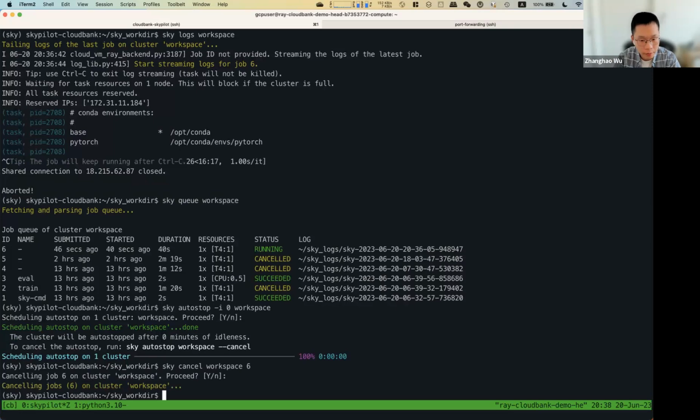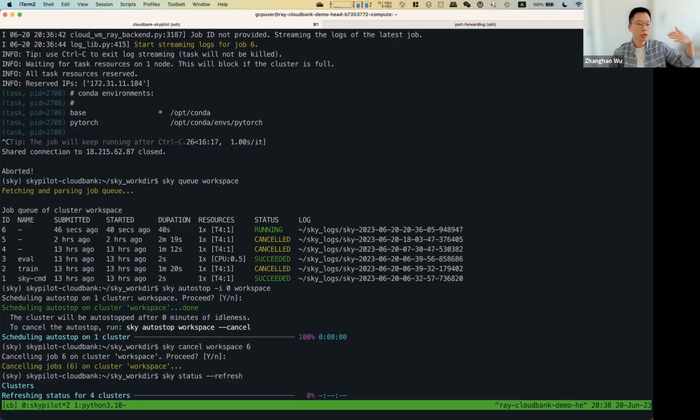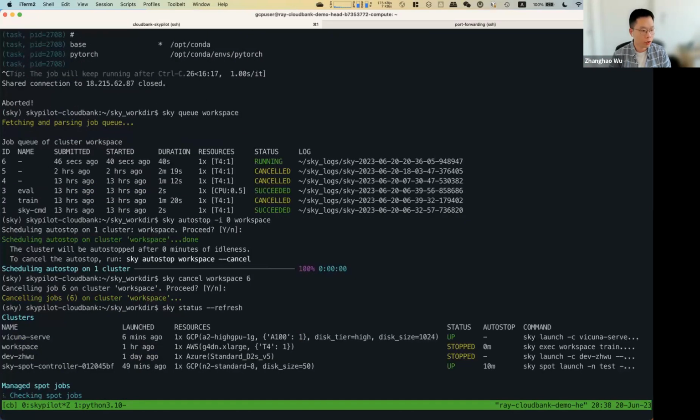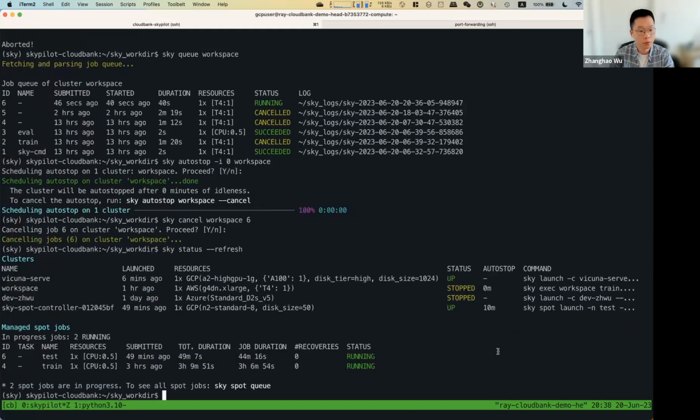So it may take a little while for the auto stop to be triggered, but if we do sky status --refresh, it will fetch the actual cluster status from all the clouds and give you the latest status of your clusters, so you know which clusters are up and which are stopped. And here we can see the workspace has just stopped because we canceled the task and the cluster was auto stopped by SkyPilot. Cool.